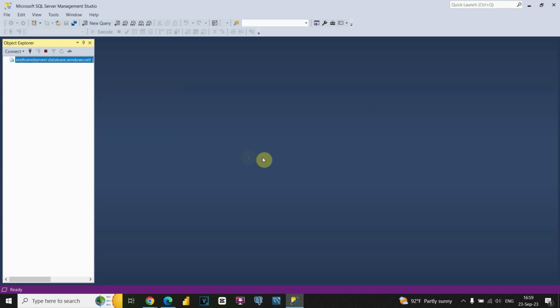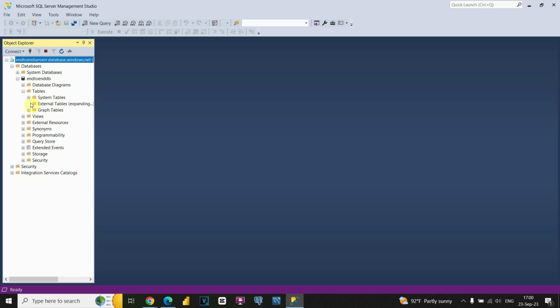And now let's check if everything is connected properly. As you can see, we are now able to see the name of our database here. We are able to click on Databases, and now we have our end-to-end database. Now we don't have any tables or anything else in our database, so we will need to create one later. Let's click on Tables. Let's click on External. But as you can see, we don't have any tables here.